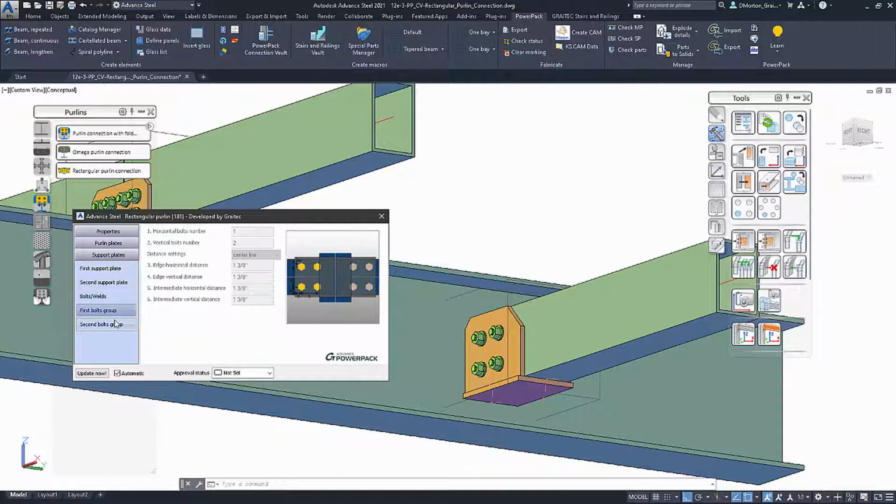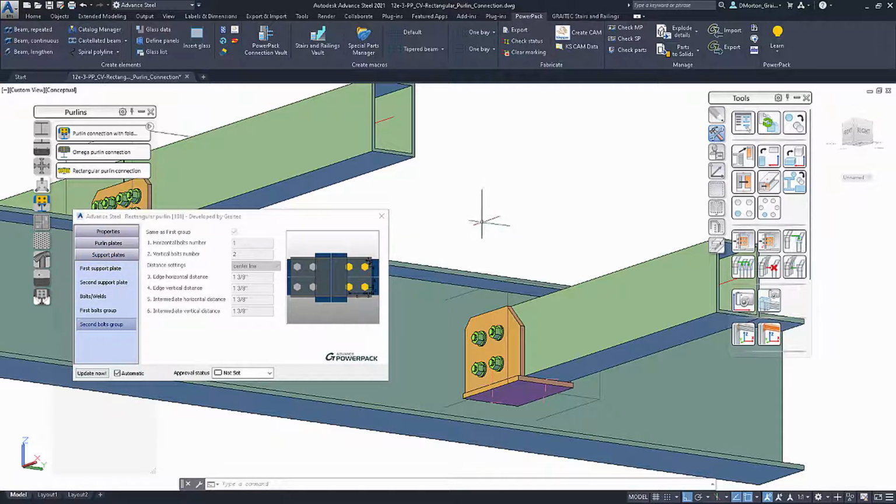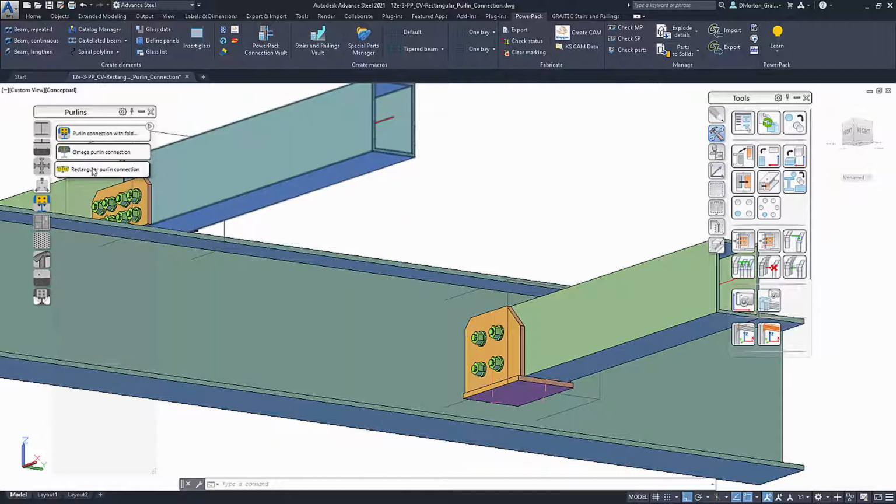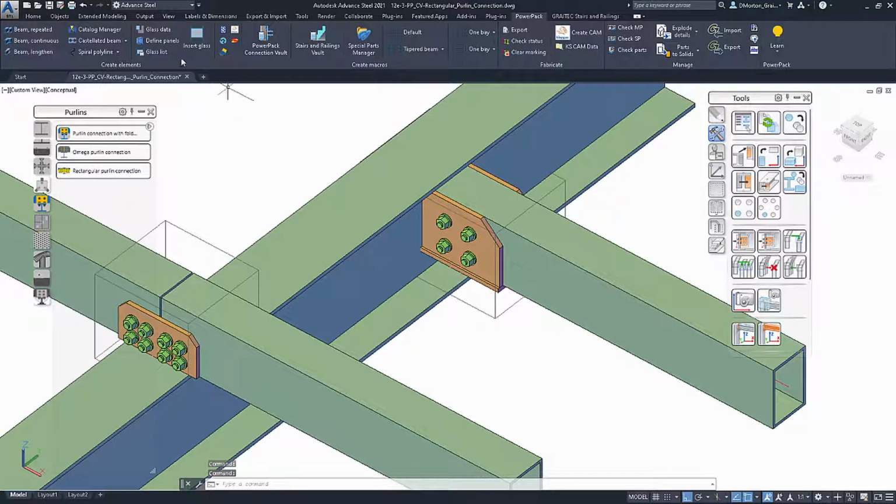Then you have, again, for your first bolt groups, very similar to what we saw before, the horizontal number, the vertical number, what is the edge distances, and so on. Right? And same for the second one. And this is all for the support plate, so you can go in and place bolts and adjust them there as needed. And that is the rectangular Purlin connection. And you can find that in the Graytech PowerPack connection book.